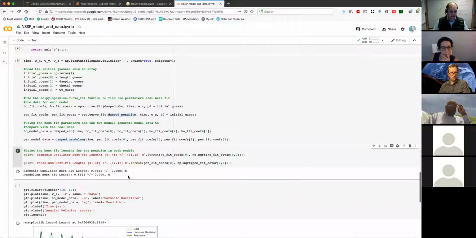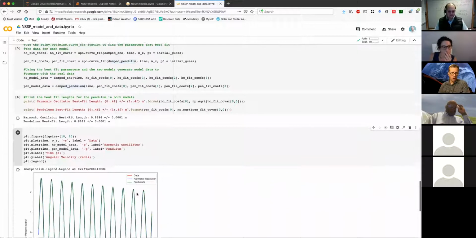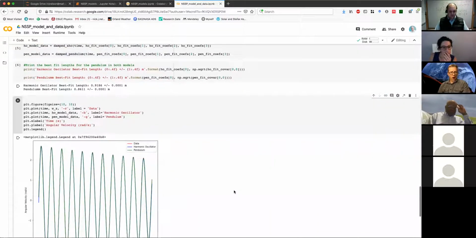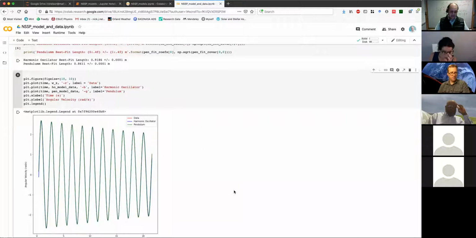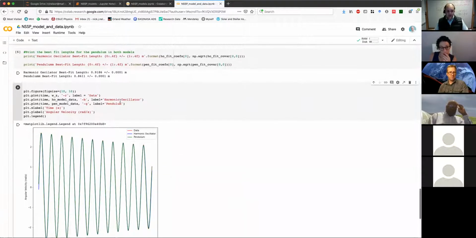And then it says, okay, here's your best fit. There's your two lengths, right? And you could actually plot your data. And, you know, in this case, they're almost identical, right? Now, they're not quite identical. You'll notice that the lengths were different, but the lengths were only different by 5 centimeters, right?